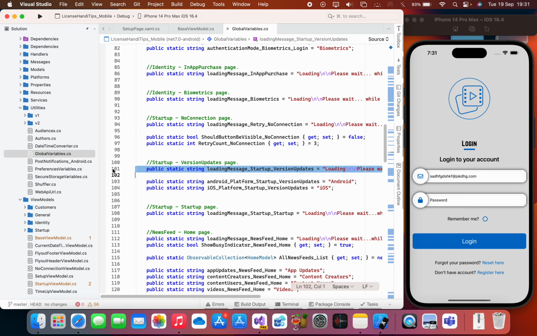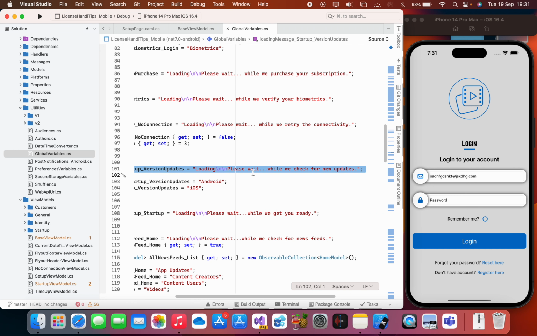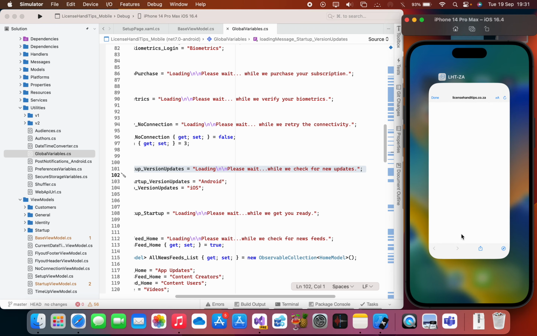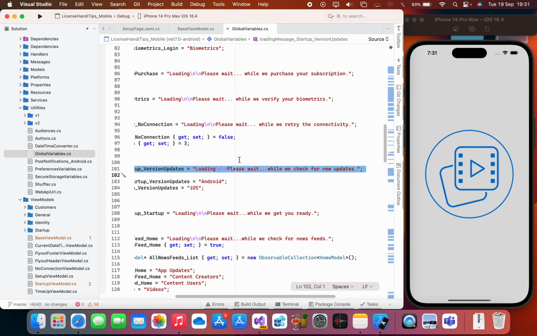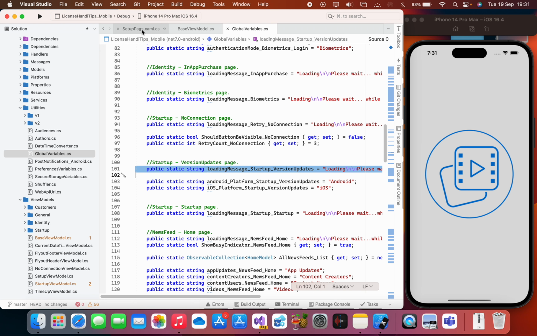Here it is. So what this says is loading, and then I'm just making an empty space. It says please wait while we check for new updates. That's what you saw, right? So let me quickly close it and relaunch it again. Good. So that's a message, right? And then what else do I do?